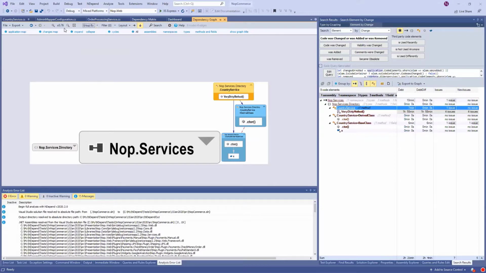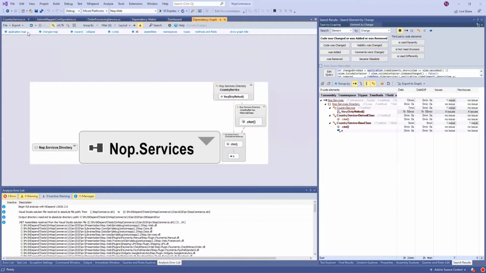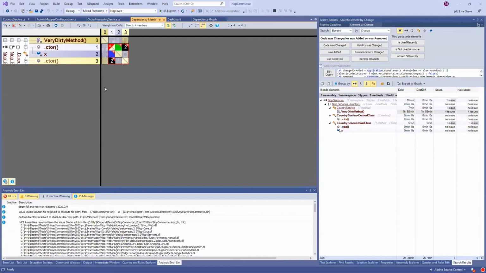And it's even more interesting if I do it in dependency, so let's export to dependency matrix. And now I have all my new code elements. And you can see that on my cells, it's putting some plus, which means that the dependency has been added.